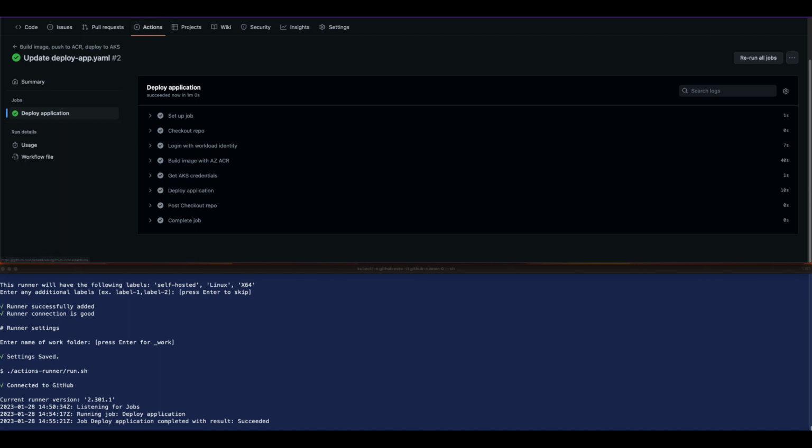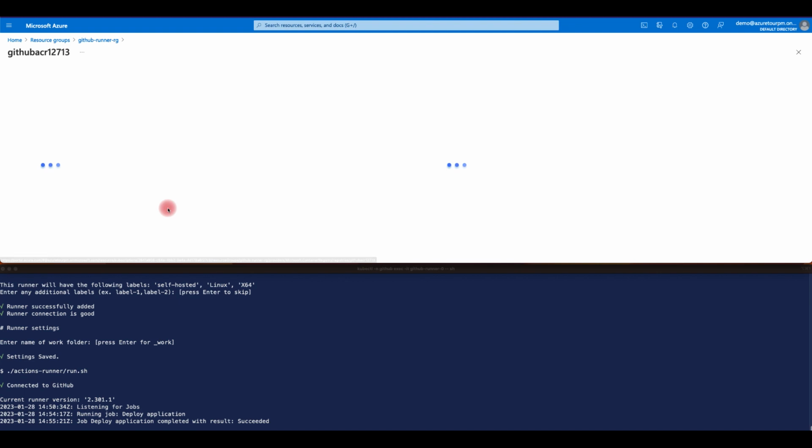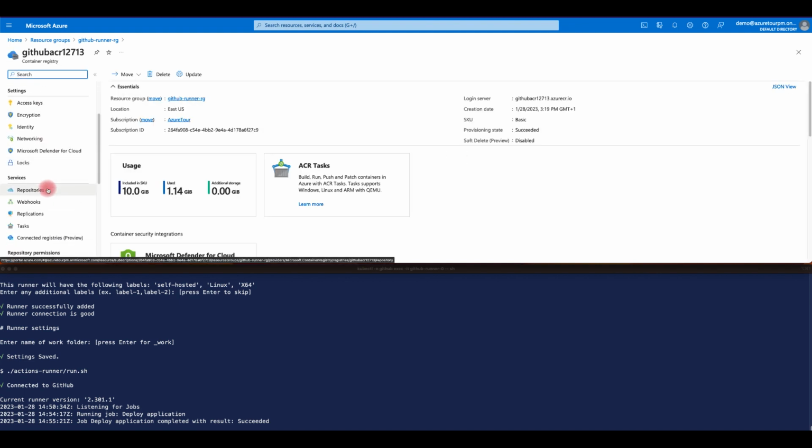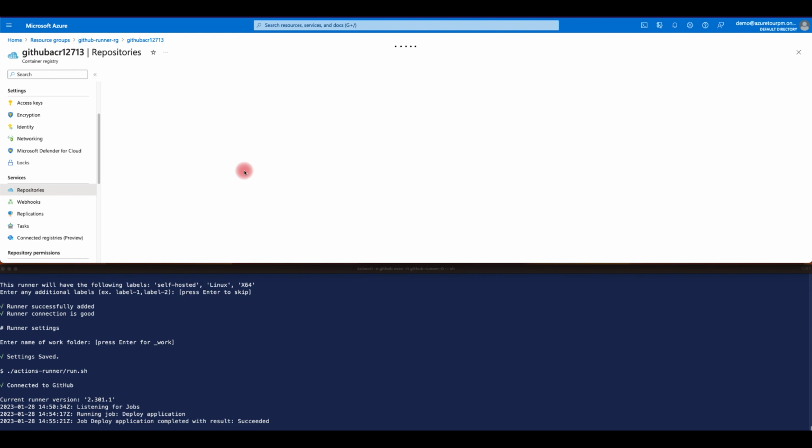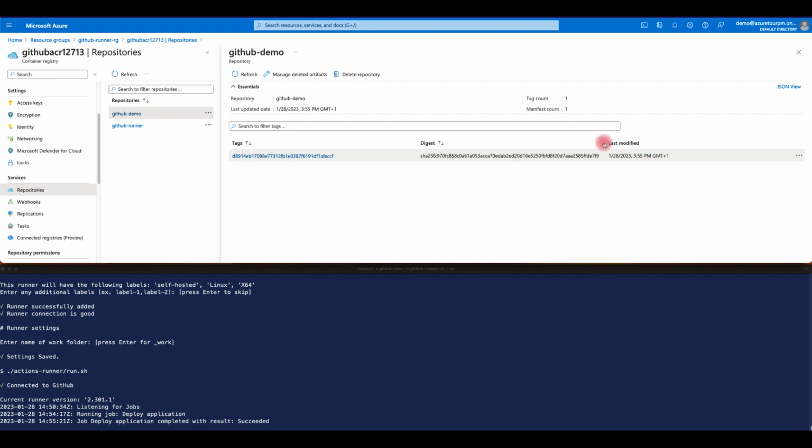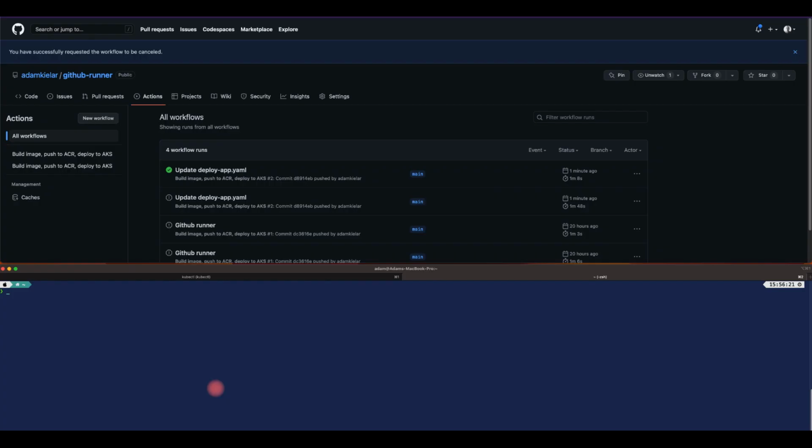Let's check if the image is in the repository. Here you can see that our GitHub demo was just pushed. Let's open a new tab and let's see if our application is running. Great, here you can see that we managed to provision the GitHub demo application.